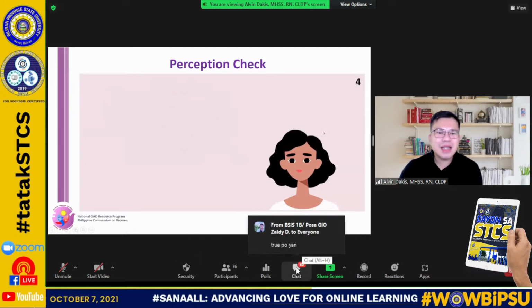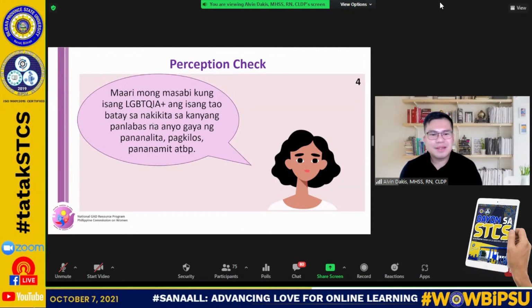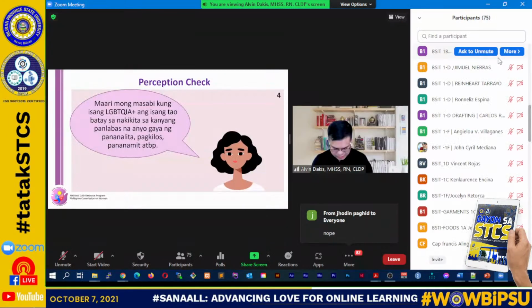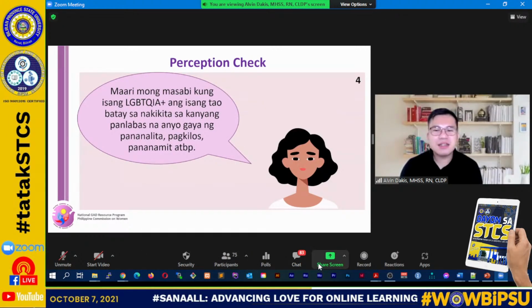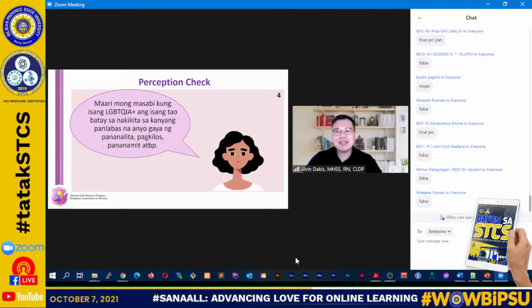Next, maaari mong masabi kung ang isang tao ay LGBTQIA batay sa nakikita mo sa kanyang pananamit, sa pananalita niya, sa pananamit. Is this true? Kagaya na lang ng sinasabi ng mga tao tungkol kay Bimbi Yap. Ang anak mo bakla yan? Kasi tingnan mo yung pagkilos niya, pananamit niya, at saka pananalita niya. Sabi ng mga tao ay false.